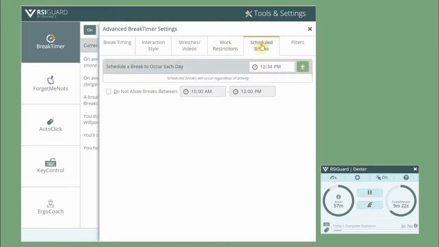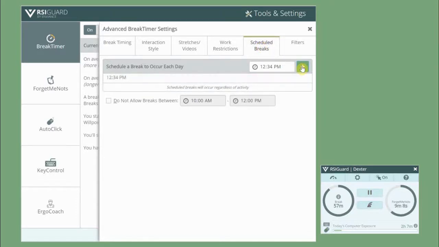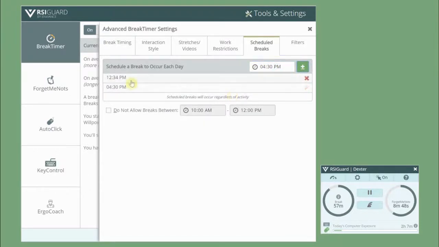The break reminder will let me specify particular times that I want a break to occur. So for example, if every day I want a break to occur at this particular time, I can add that. Maybe I also want a break to occur at 4:30. And now I have 2 scheduled breaks.